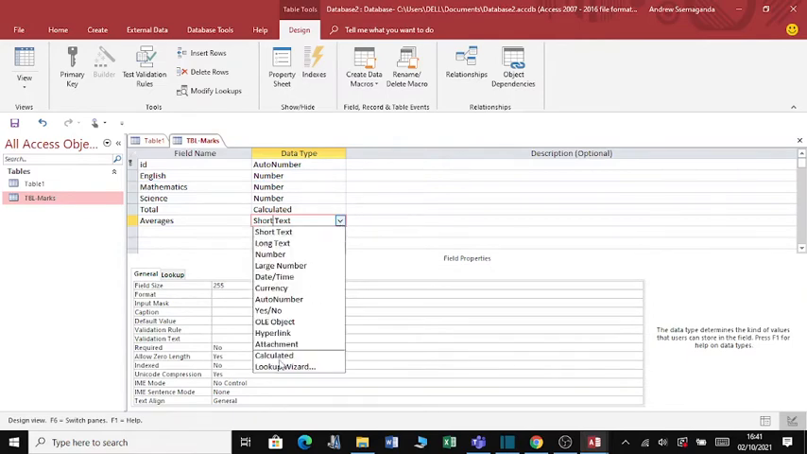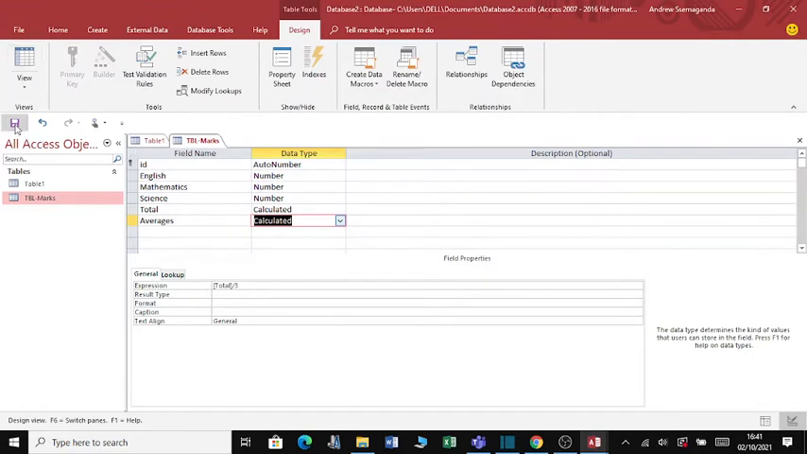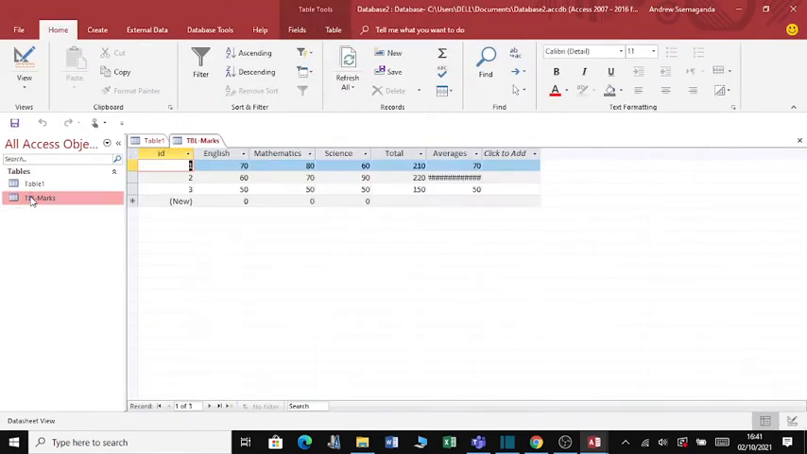So I go again, calculated field. Then I see the total is already here. I know average is a question of getting the total of the 3. So I would have added English, math, science, but since I have total, I just double click total, and I say divide by 3 because there are 3 subjects. So I say okay, and then I save my table, and then I close, and then we check whether it's working. Yes, it is working very well.